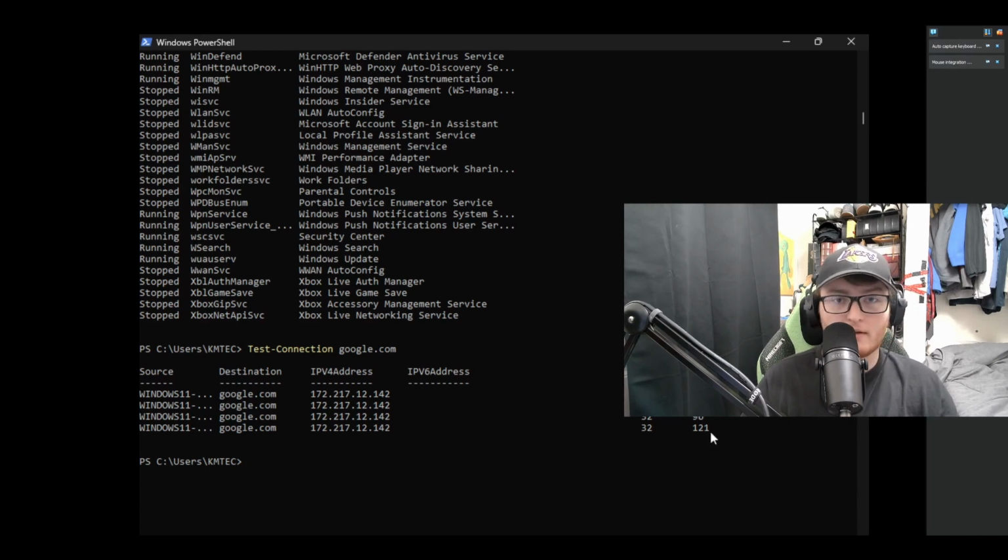And you could see the latency here, how many bytes it is, the IPv4 address, the IPv6 address if it actually has it, the destination, the source. So yeah, if you're having any network connectivity issues and you want to see if you can actually establish a connection with a website, just do Test-Connection, then the website link.